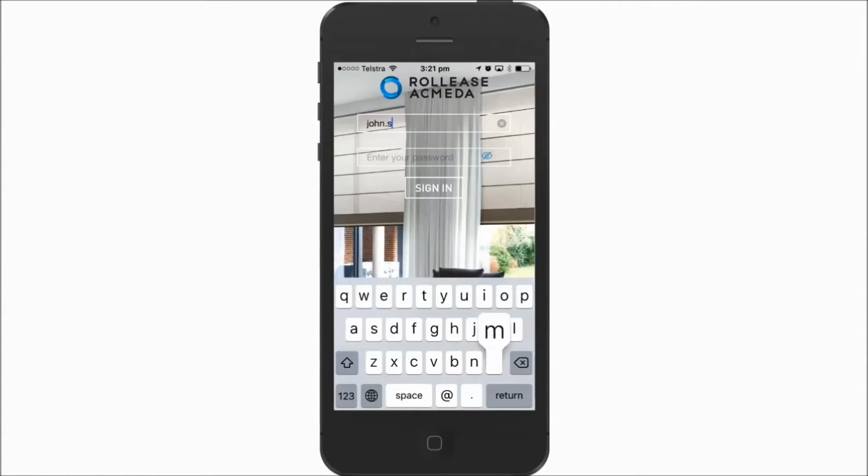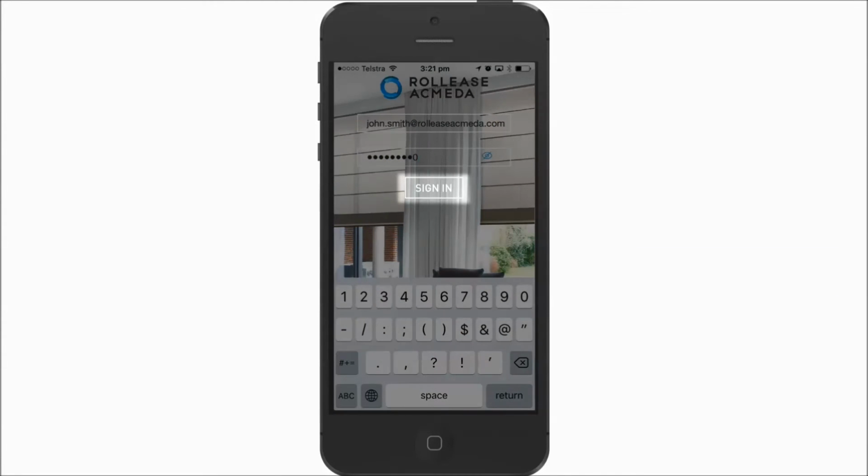Back at the home screen, you can now log in with the credentials you just created. Tap Sign In to confirm.